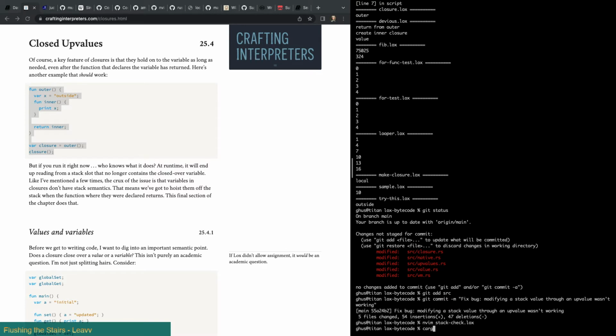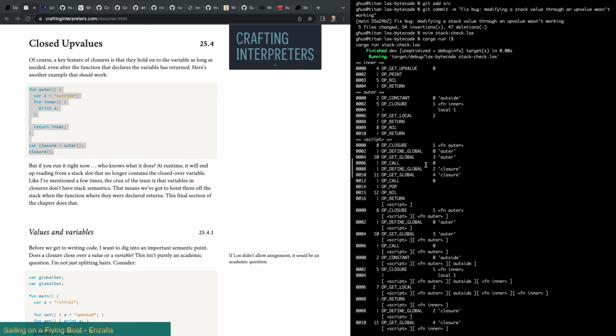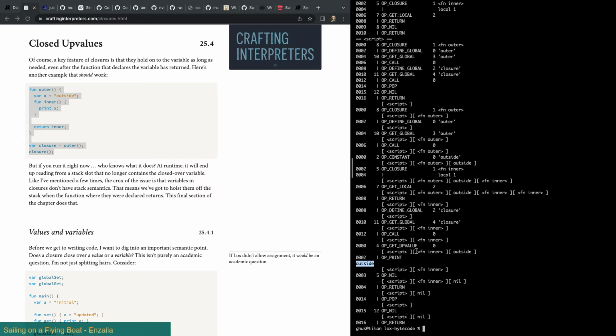So let's try it. Cargo run. No, it's printing the word outside. So it didn't blow up. And it definitely didn't try to read a value that's not on the stack. Because it's right there. So maybe this is not the best example, or yeah, look at this. It isn't on the stack, but we must have put it in the up value. So, oh, wait a minute.